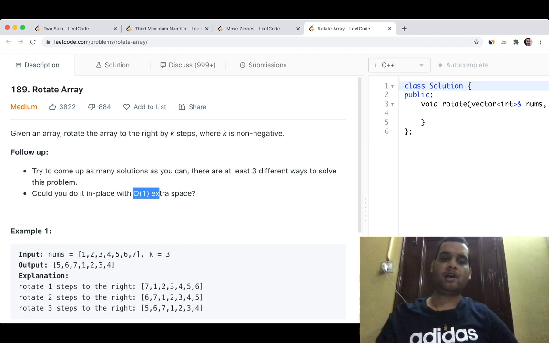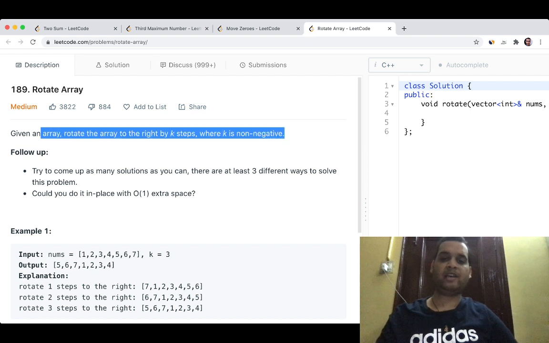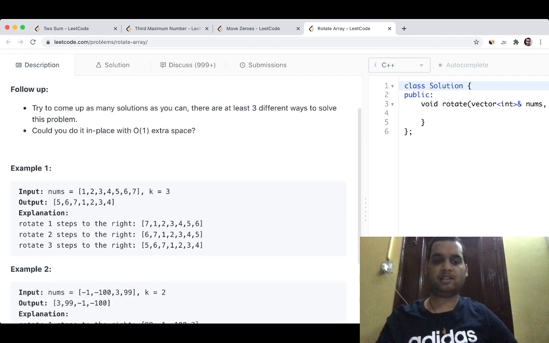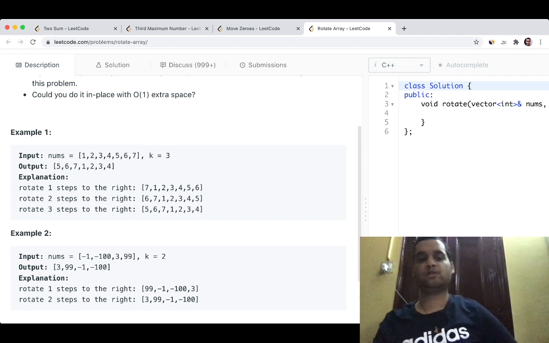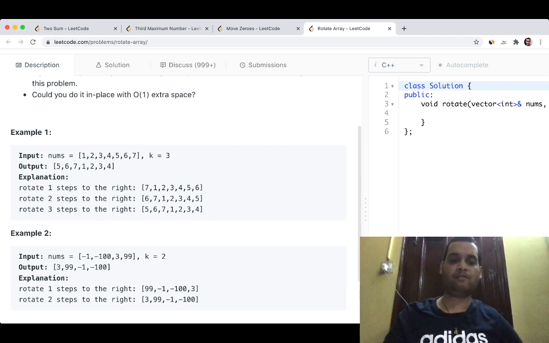So we have to rotate the array to the right by k steps. Let's see an example. There is an array 1 2 3 4 5 6 7, and k is 3. We have to shift all the elements to the right by 3 steps. So 1 will come at the place of 4, 2 will come at the place of 5, 3 at the place of 6, and 4 at the place of 7. The remaining numbers go in cyclical order to the start, so 7 will come here, 6 here, 5 here, as in the output.